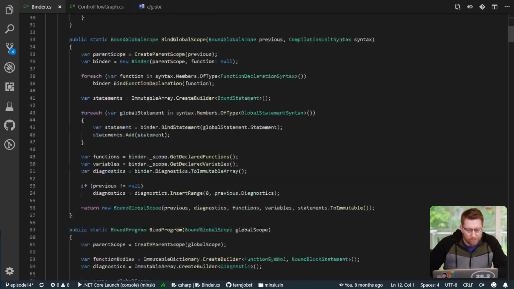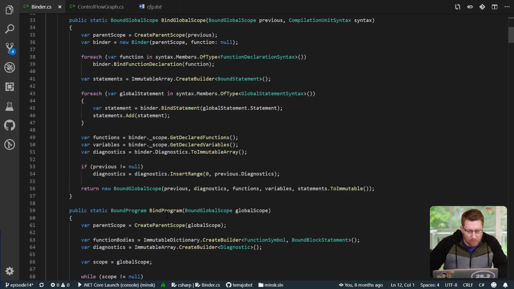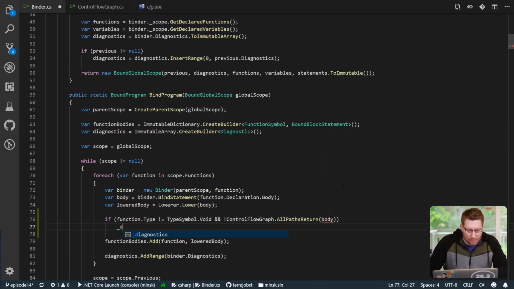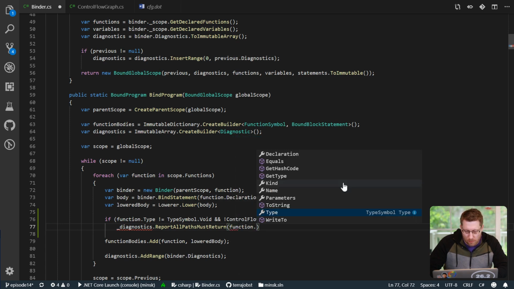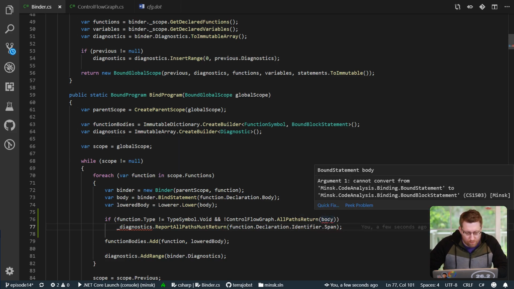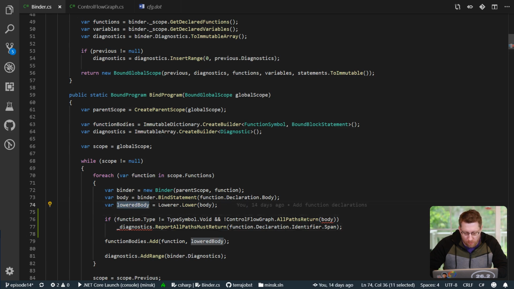And now all we have to do in the binder is go to where we bind our method, which is here. So now we have the lowered body. And now we can say if function type is not void and control flow graph all paths return body, if that is not the case, then we report a diagnostic and say report all paths must return. And we probably return the function declaration identifier span. Actually, we don't want this, we want the lowered body.